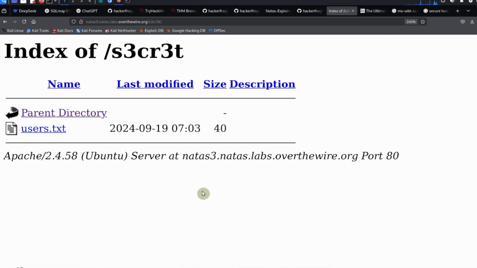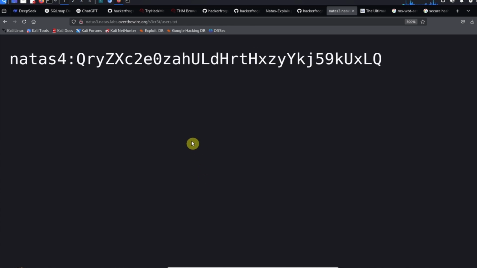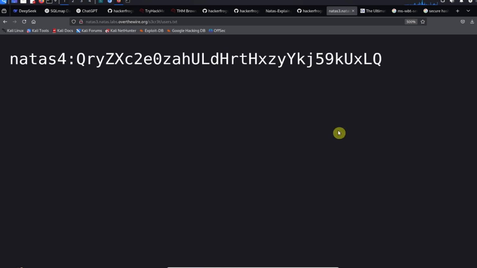We're going to see here that this directory also has directory listing enabled, which is the problem that we found at the last level. We see here that there's only a single file inside this directory, and it's this users.txt file. So we're just going to go ahead and open this up, and we once again see that there's an unencrypted password located in the file here for Natas level 4. So let's go ahead and copy this password and copy it to our own notes over here.